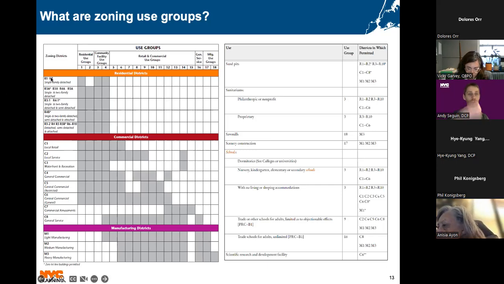So R1 and R2 are the lowest density districts in the city. You see these in much more suburbanized parts of Queens. These usually only facilitate single-family detached houses. Then you bump up to the R3 and R4 families, and even to something like R5A. These allow both single and two-family detached houses, but not attached houses, so you'd have to have some space between you and your neighbor. Then R3-1 and R4-1 allow single and two-family detached and semi-detached.